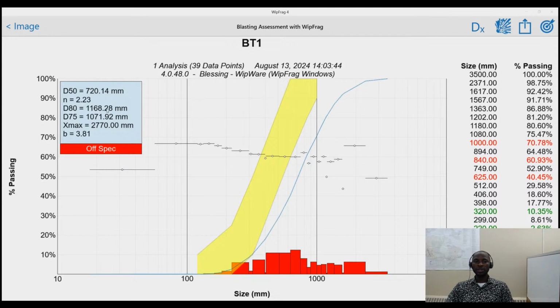So you can also see here you have like a summary of the important particle size classes. So like the D50 is the 50% passing size or the mean size. Then the N value is the uniformity index value. Then the D80 is the 80% passing size.